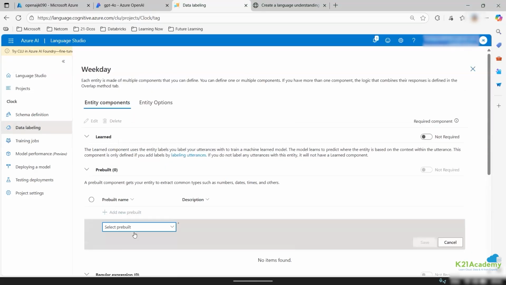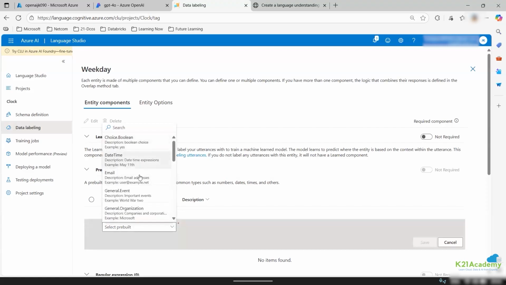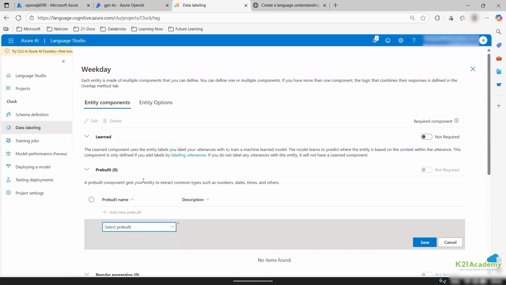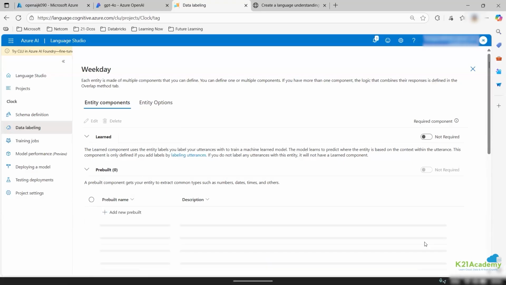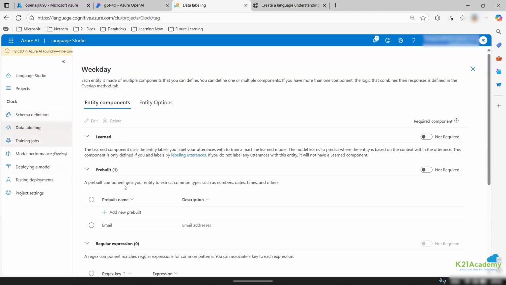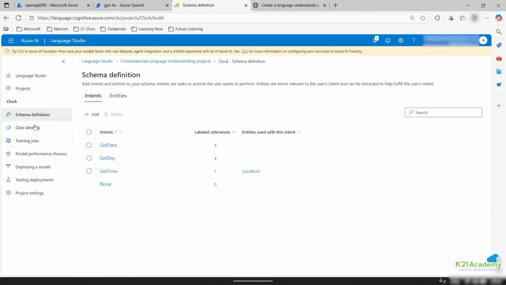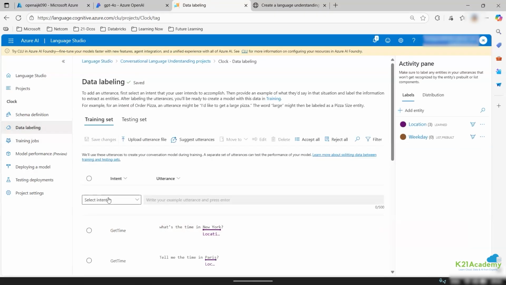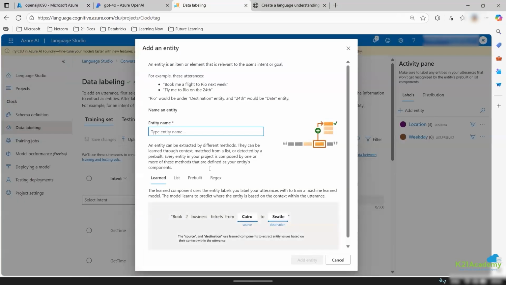Now, similarly, let me add a pre-built entity. If you can see, date, time, email, general event, there are so many entities that are available. Let me just add email. I'm adding this directly. Now if I come to the data labels, I can go to schema definition, data labeling, and here let me add one more. I have just added location, time. I think I have already added the entity.